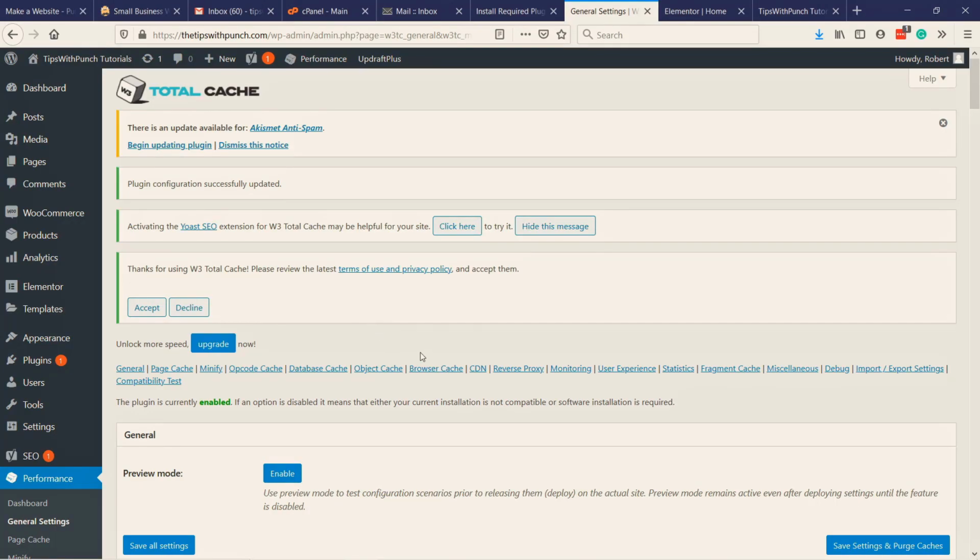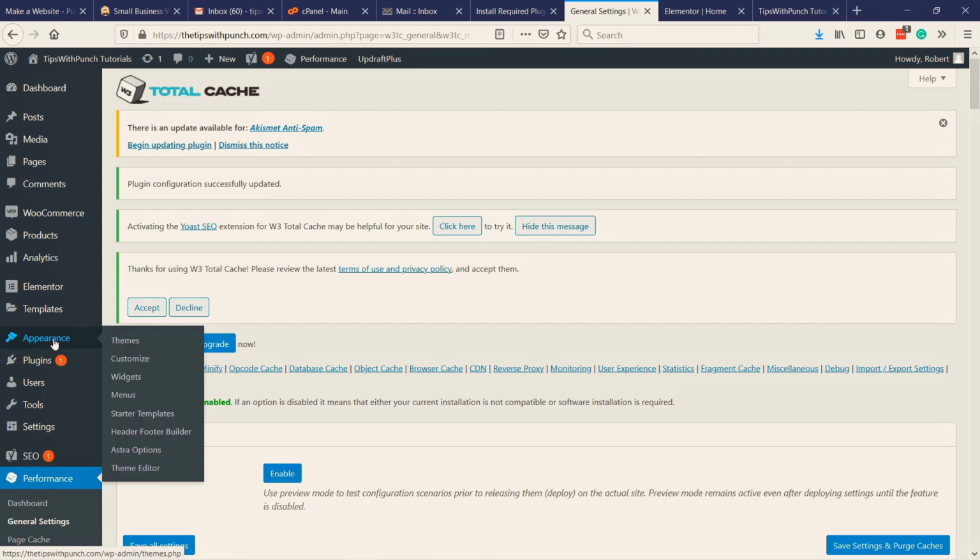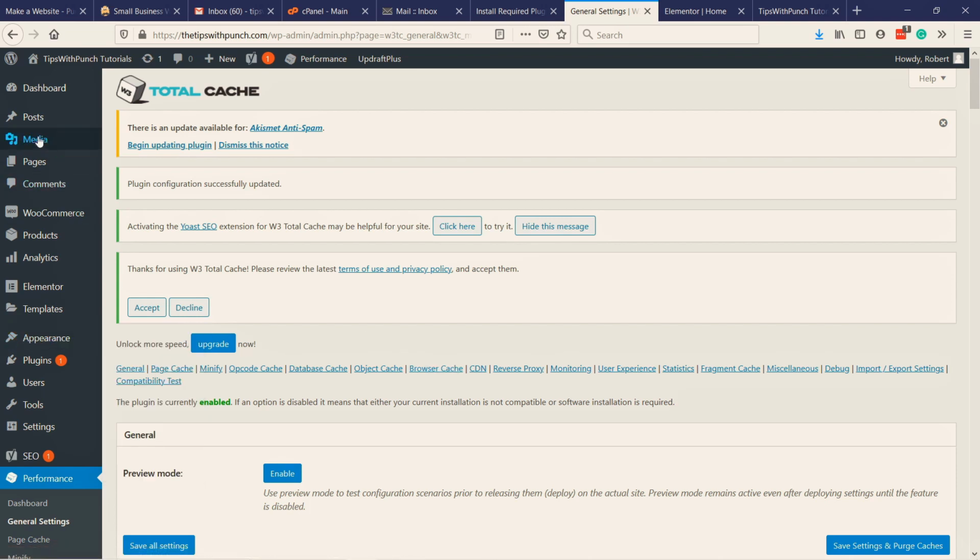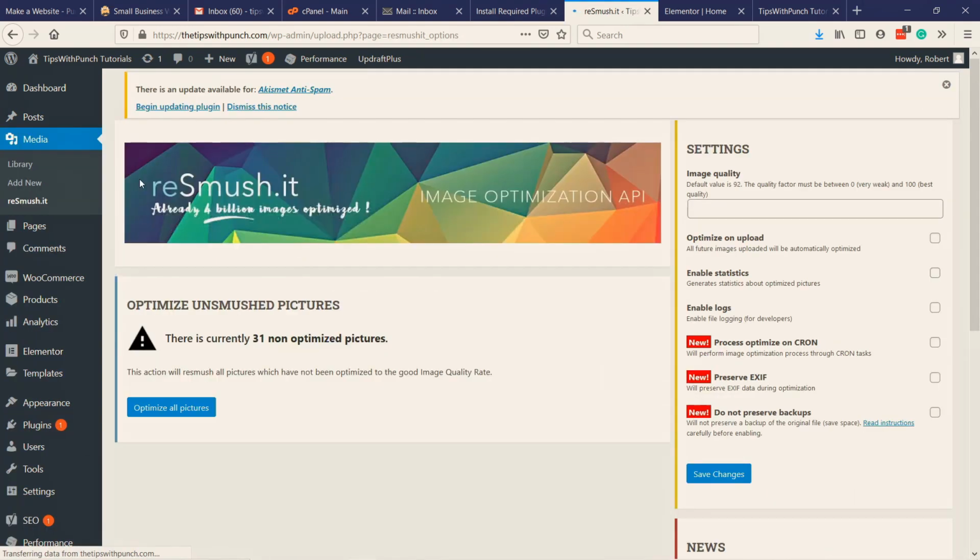The second plugin is Resmush.it, and it's an image optimization plugin which will compress your images automatically when you upload them to WordPress. And smaller images mean faster page load. So here's how you can set it up. And just quickly, I want to show you another plugin that is installed here. And if you go to media, and here you have Resmush.it, and this is your image compression plugin.